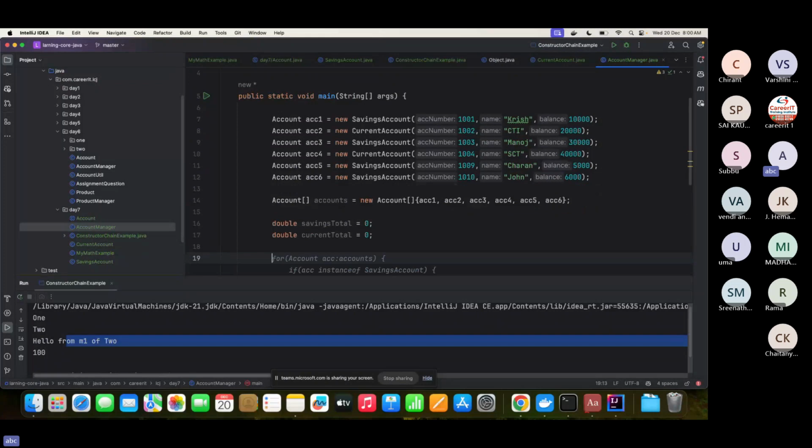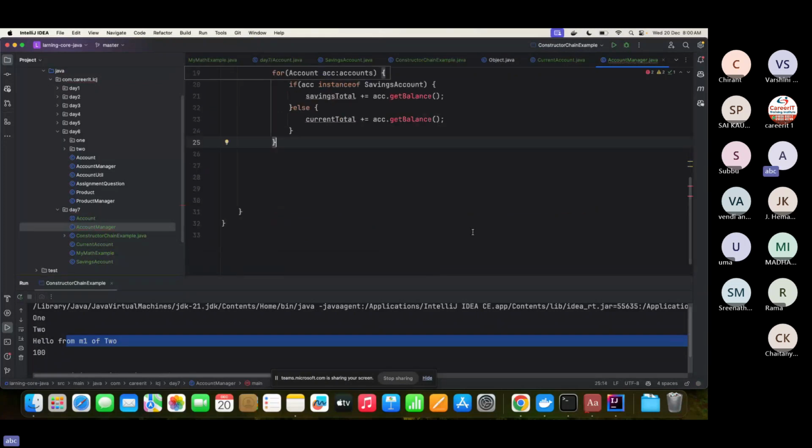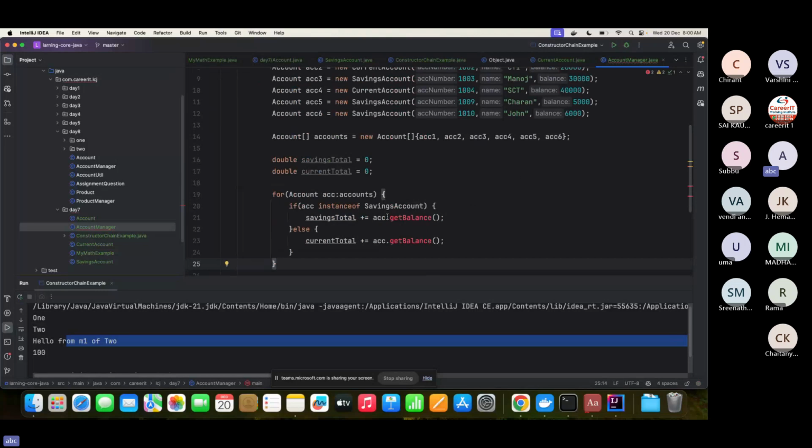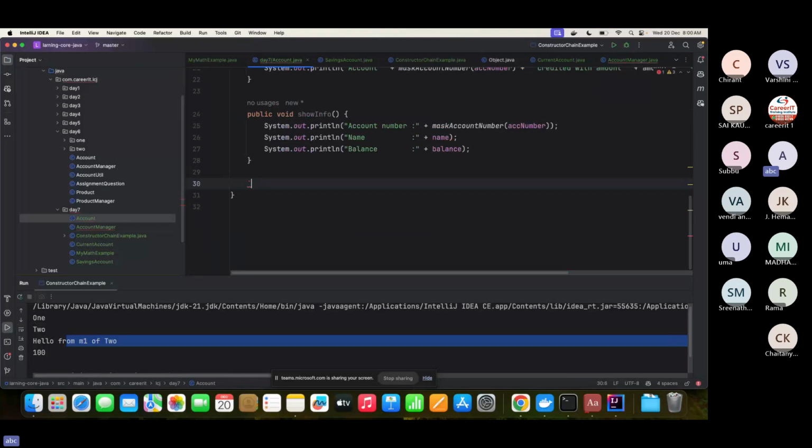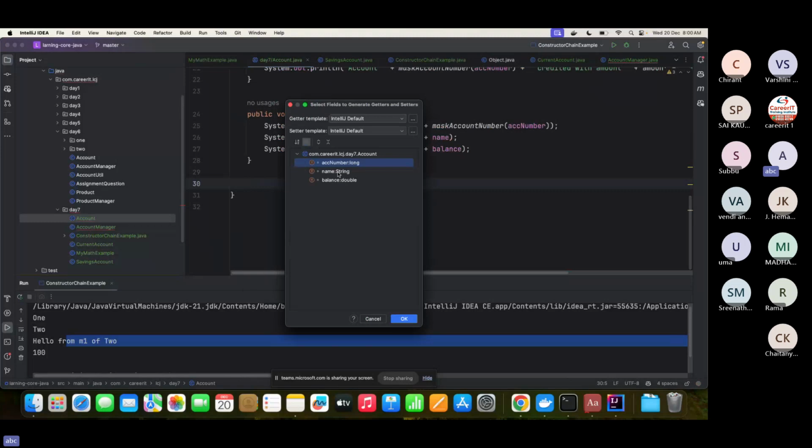Now we need to write a loop for that here. We are writing a loop. Hey, this is a savings account, this is a current account, and we are running through this. If it is instance of, there is an operator called the instance of. This ACC is the instance of the account. You get the balance. Okay, here we will write the getters and setters. We'll add it here. Generate, we are going to say getters and setters. For all these 3 fields, I'm adding the getters and setters.